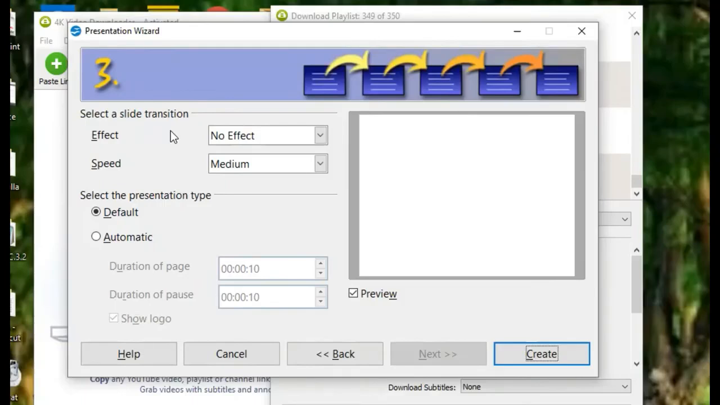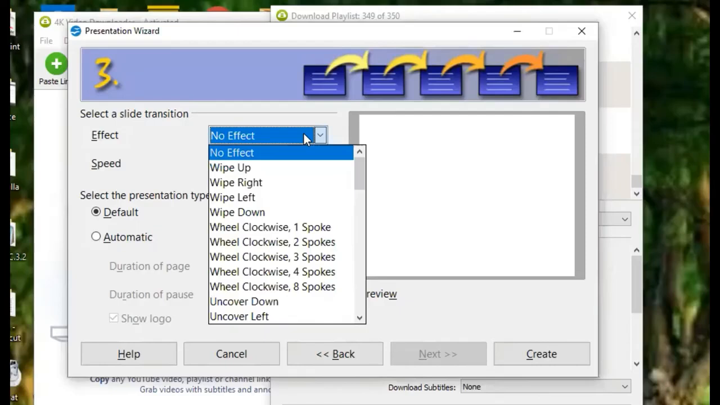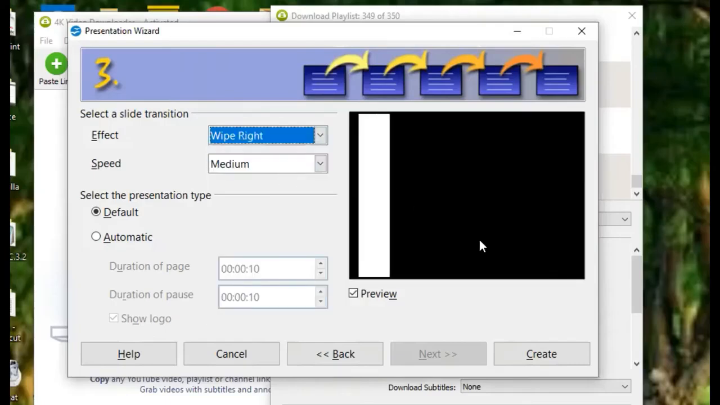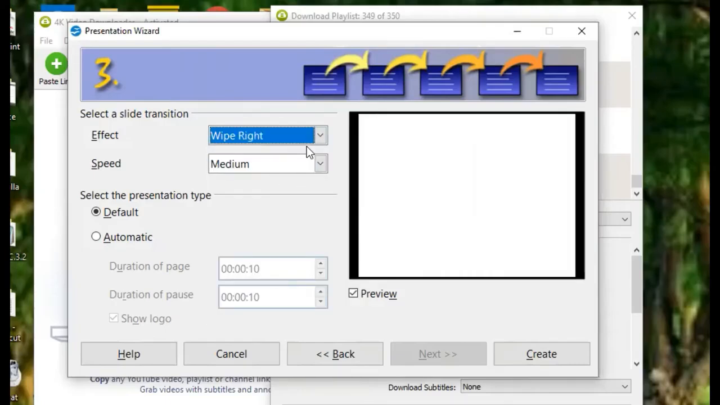Now in third step there is slide transition. Okay. So slide transition is what? From one slide to the next slide. When your presentation is moving, at that time between this period, what effect you want to give. Okay, that is slide transition. So by default there is no effect. When you select an effect, you will be able to see it here in this preview window. Okay, like this. Whatever effect you select from here, that is applied to all slides in your presentation.